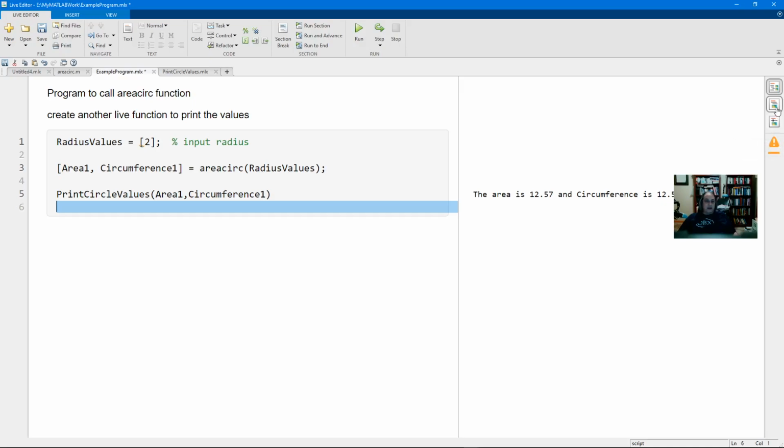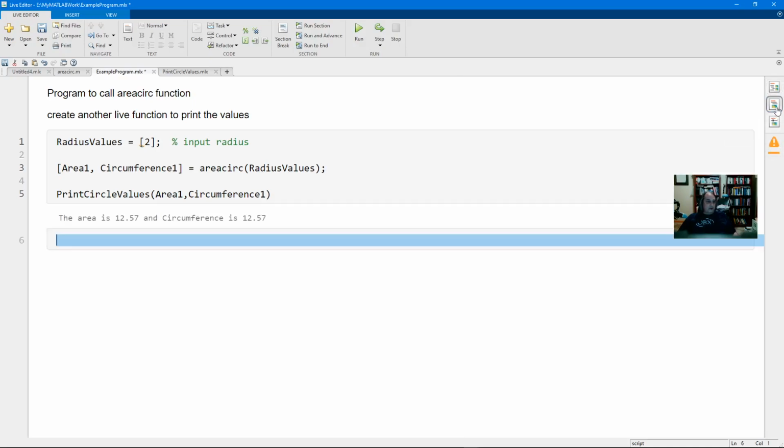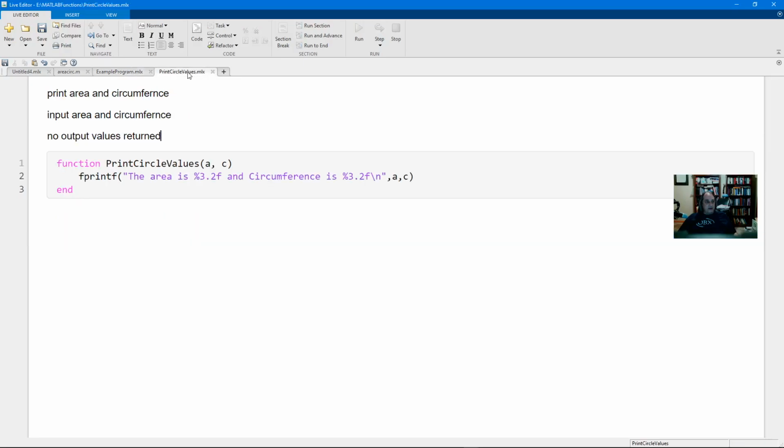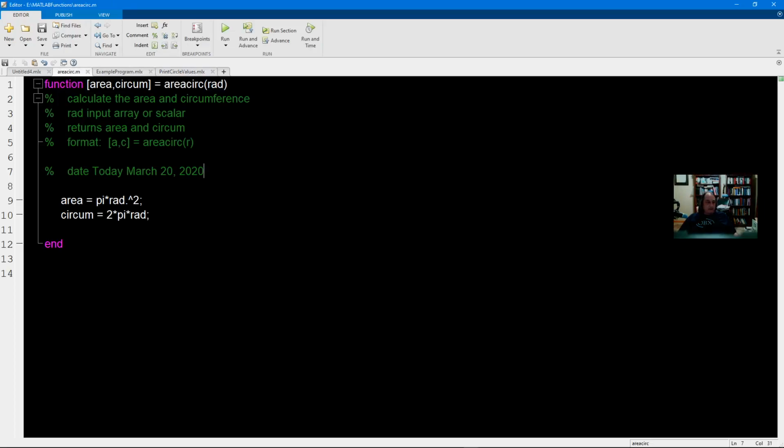Actually, I'm going to put the inline results. So we see after we called the function, our formatted printf statement says the area is 12.57 and the circumference is 12.57. Do I have an error? It seems kind of funny that the radius of 2 is giving me the same value for area and circumference. So let's debug this and see what happens. I'm going to go back to my area circ function.